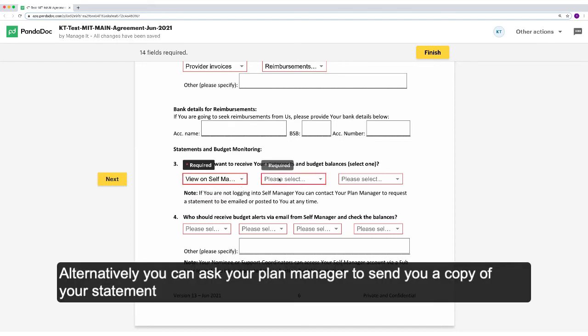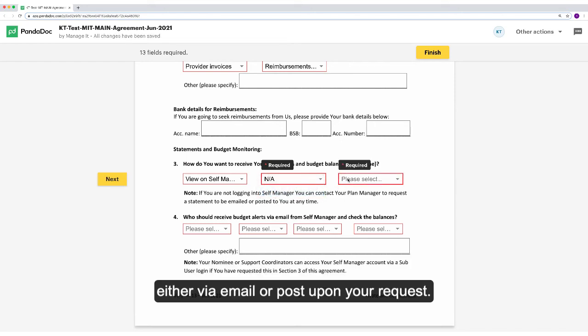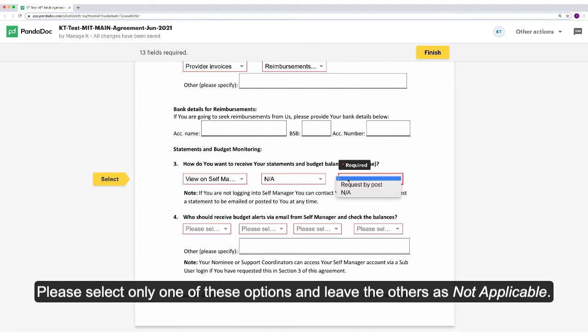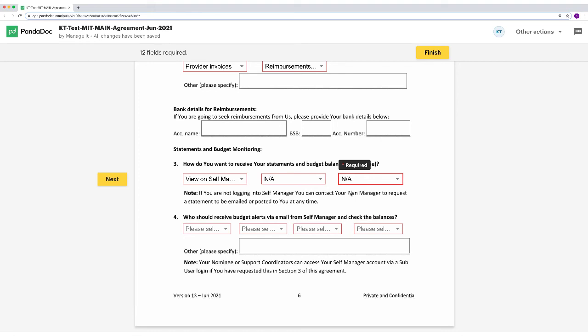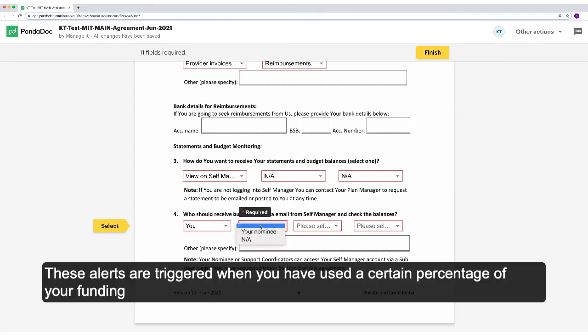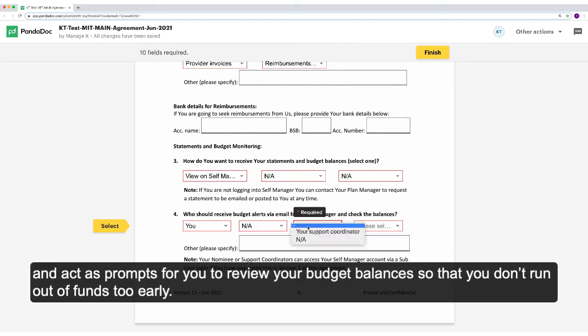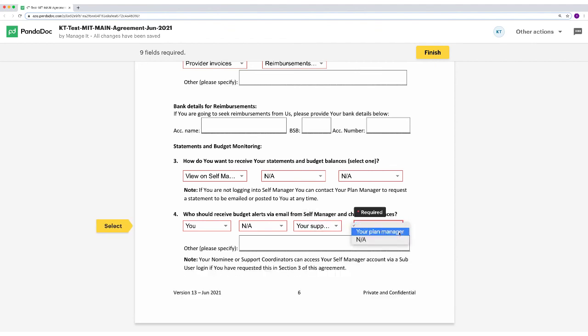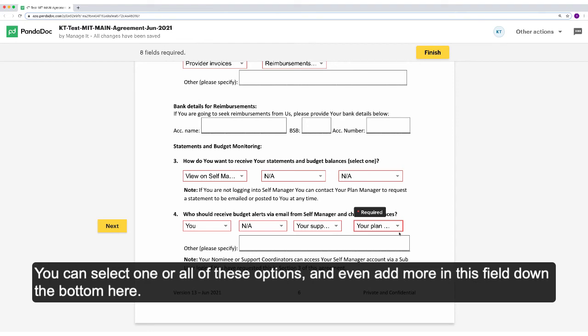Alternatively, you can ask your plan manager to send you a copy of your statement, either via email or post, upon your request. Please select only one of these options and leave the other ones as not applicable. Finally, you select who should receive the budget email alerts from Self-Manager. These alerts are triggered when you have used a certain percentage of your funding and act as prompts for you to review your budget balances so that you don't run out of funds too early. You can select one or all of these options and even add more in this field down the bottom here.